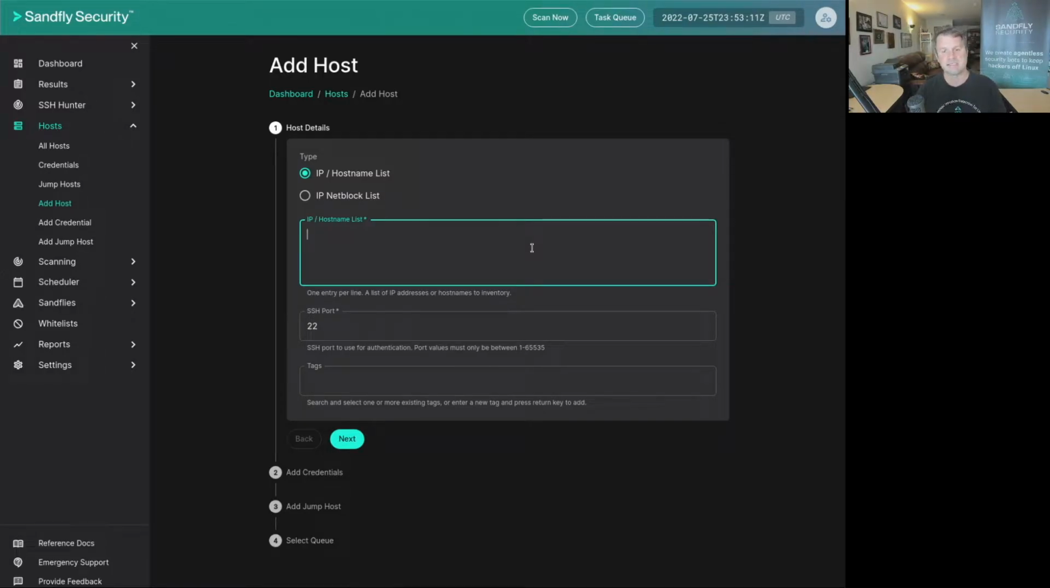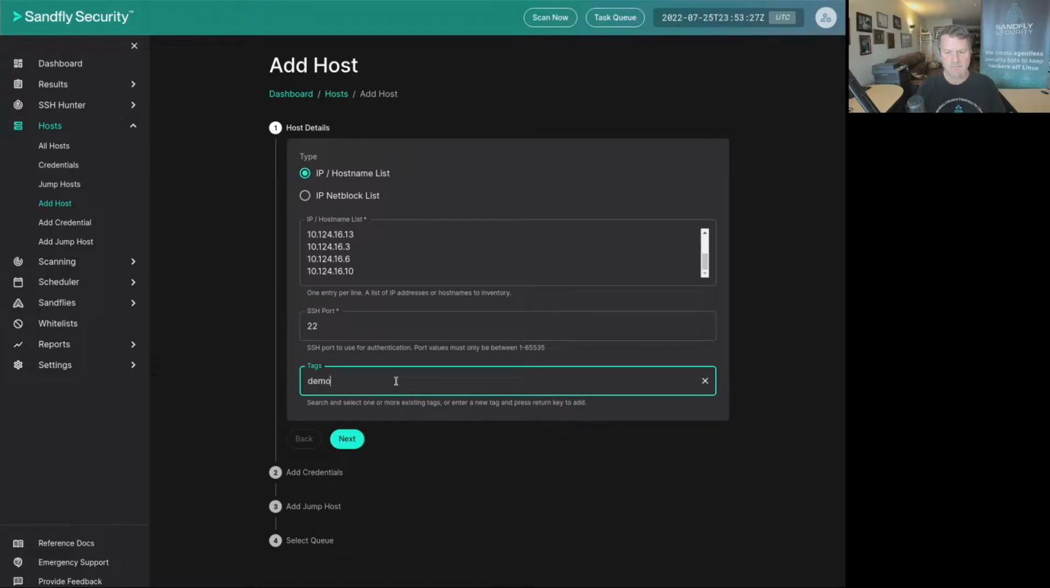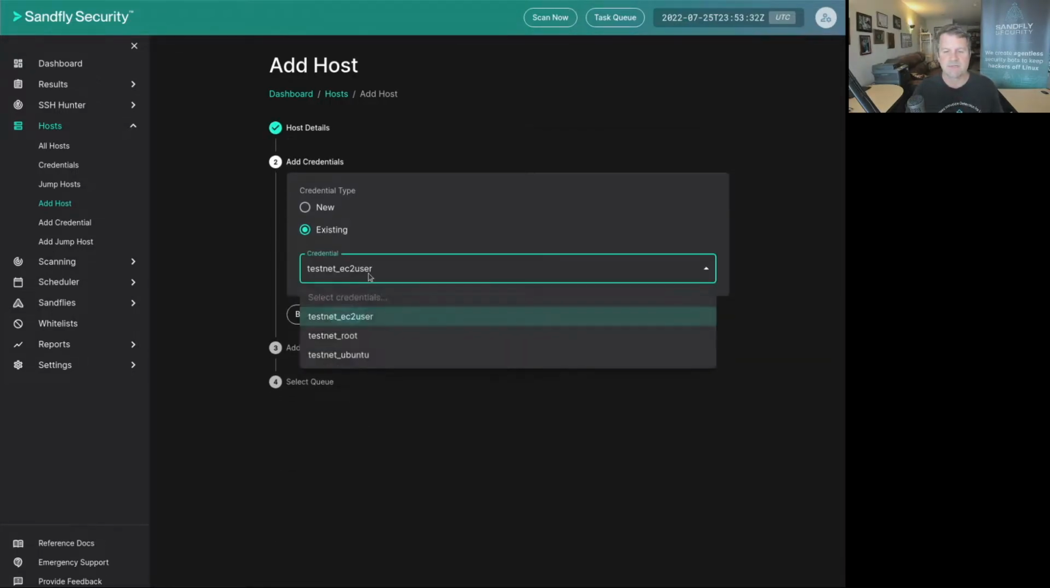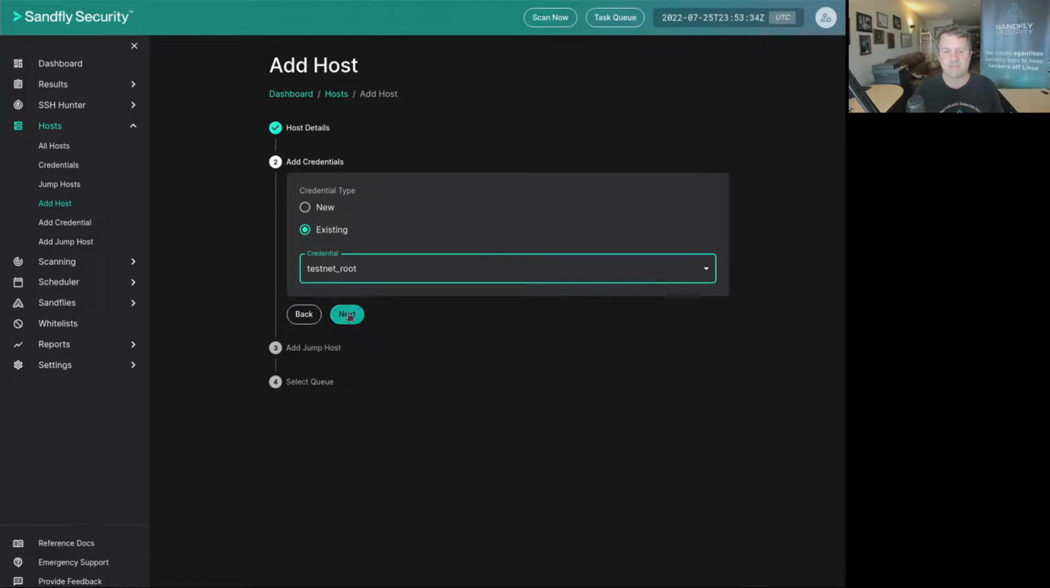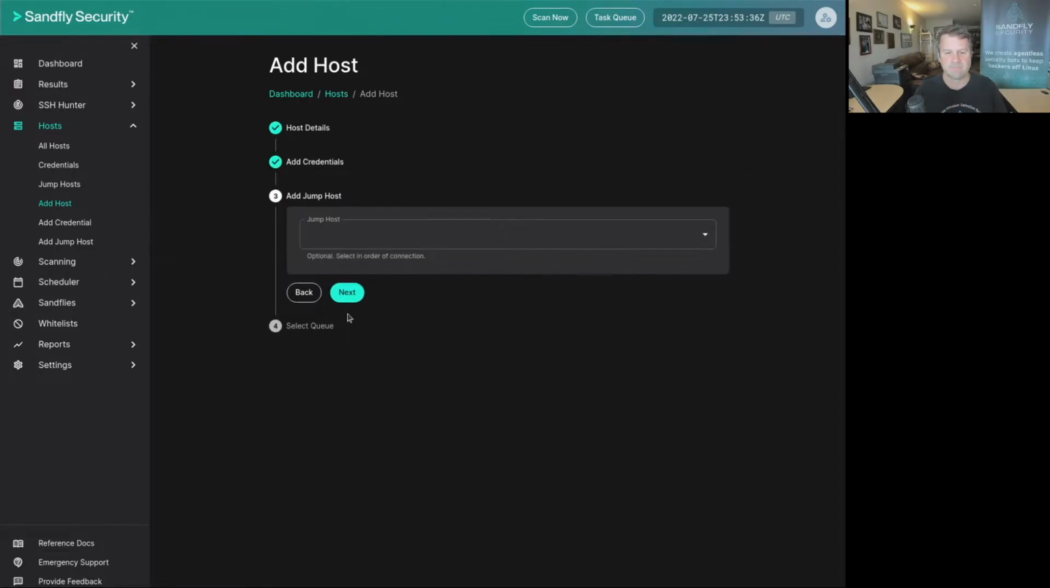To begin protecting systems, simply paste in, for our demonstration here, a list of IP addresses. You could also use a list of host names, or if you don't know what's out there, you can actually have us scan a net block and we'll add systems that we find automatically into the asset inventory if we're able to log on. We're going to give our demonstration a simple tag called demo, and we're going to use an existing credential we already have predefined for demonstration purposes to allow us to log in.